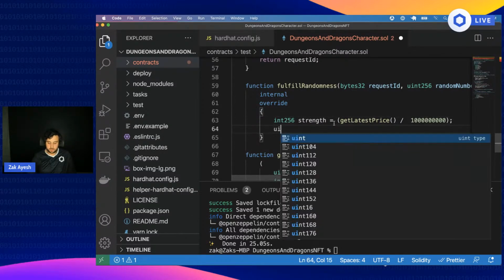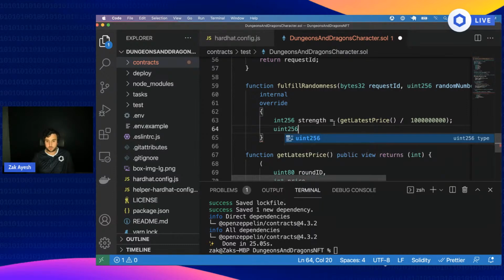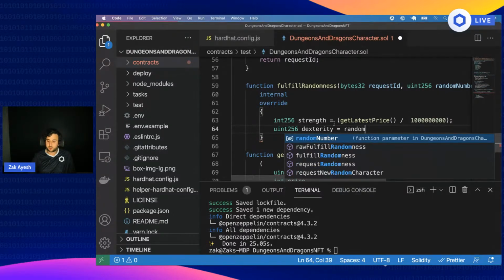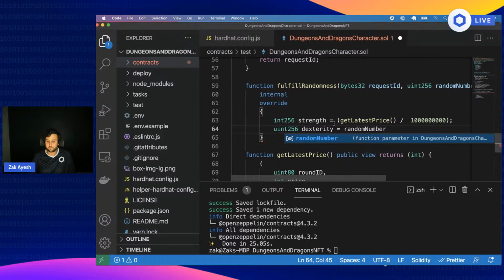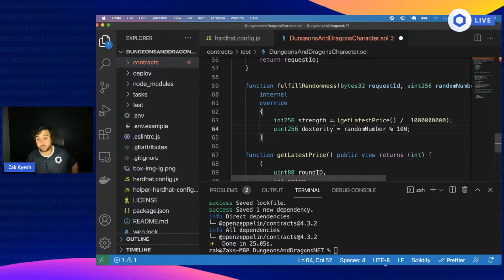Now for the rest of these traits, we'll do dexterity first. We'll go ahead and make dexterity. We're going to take that random number that the VRF passes in, and we'll go ahead and do a mod here, the modulus operator. We'll take the random number modulus 100. That will limit dexterity to a value between 0 and 100.